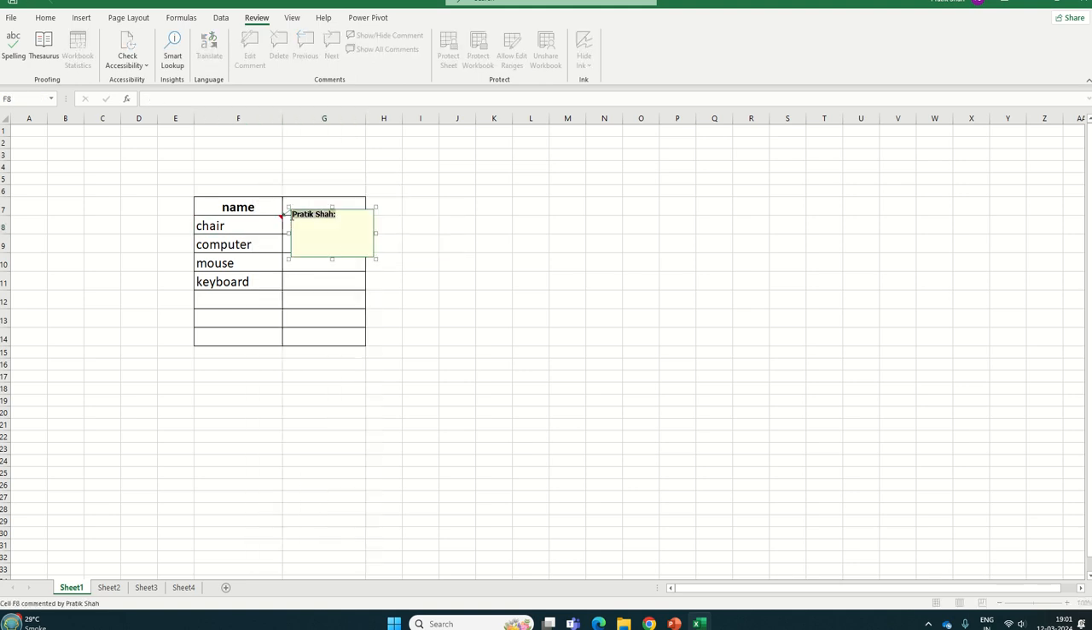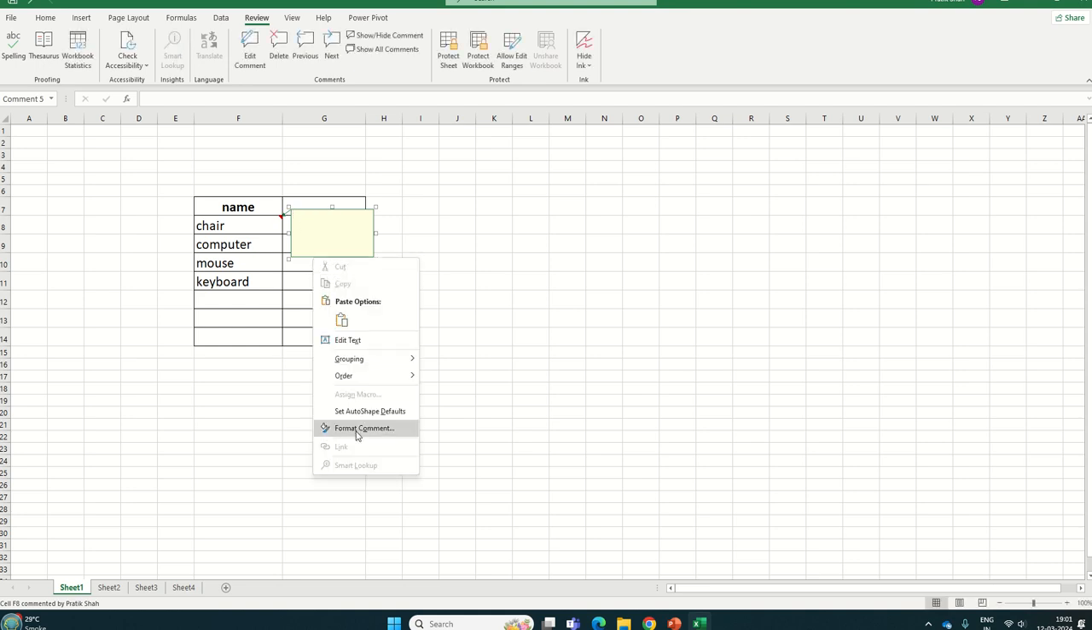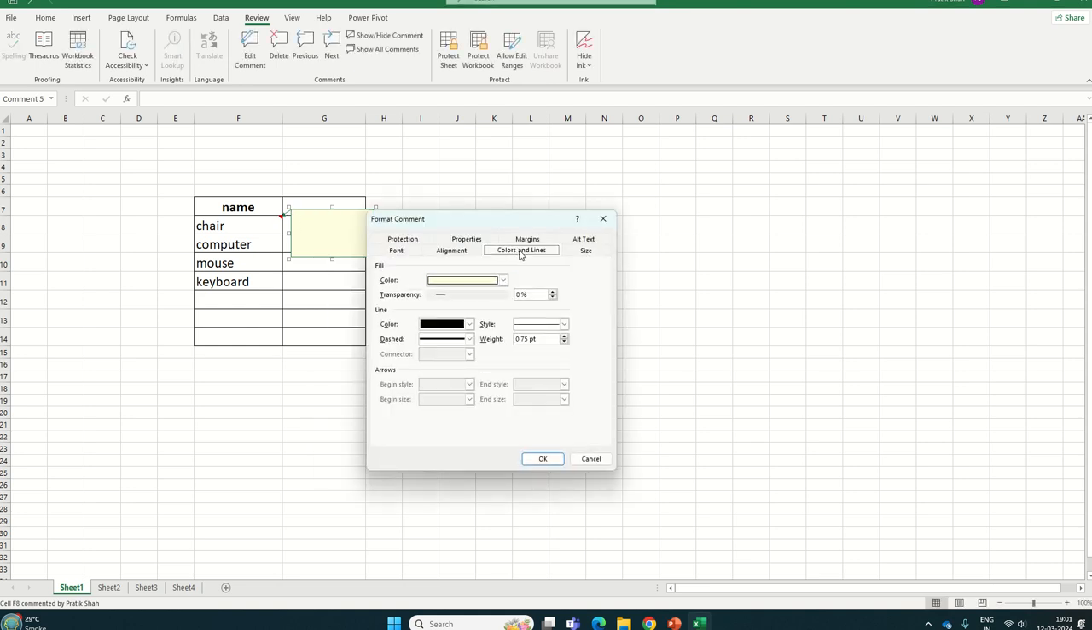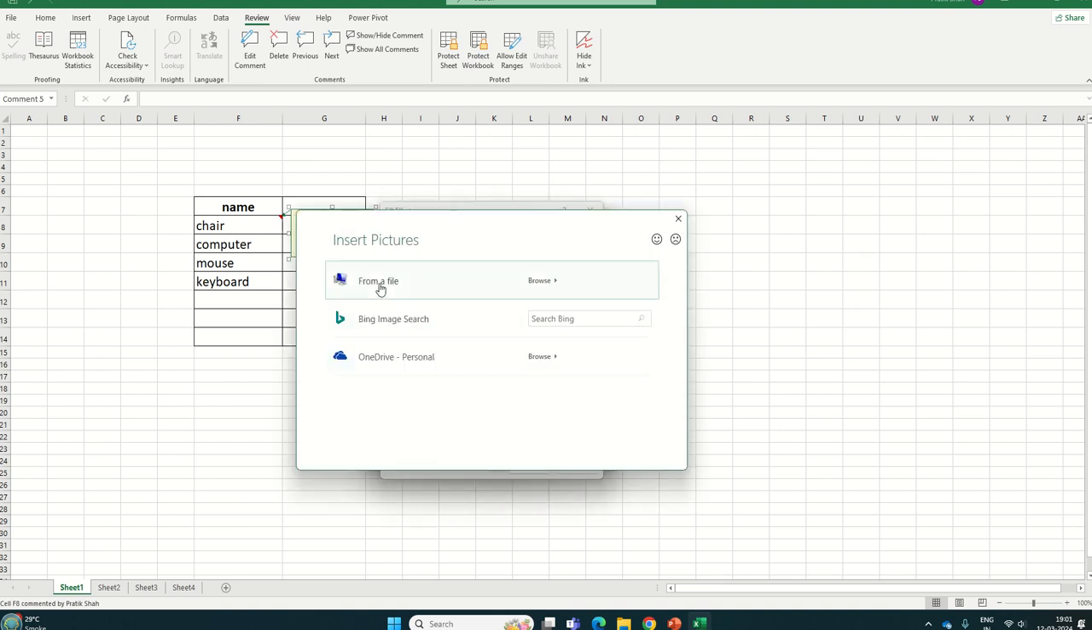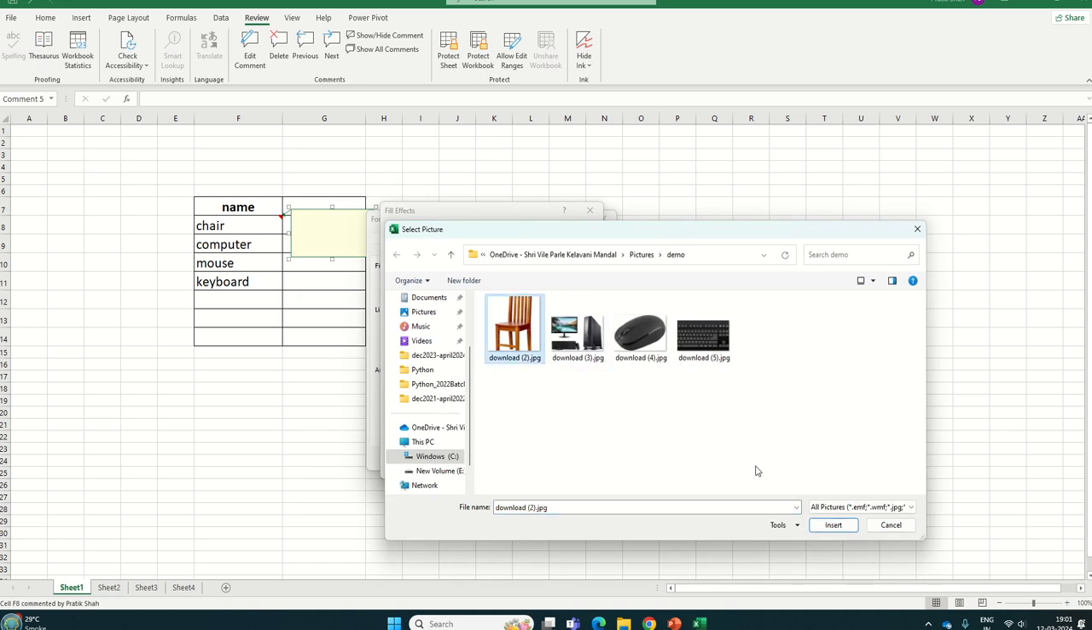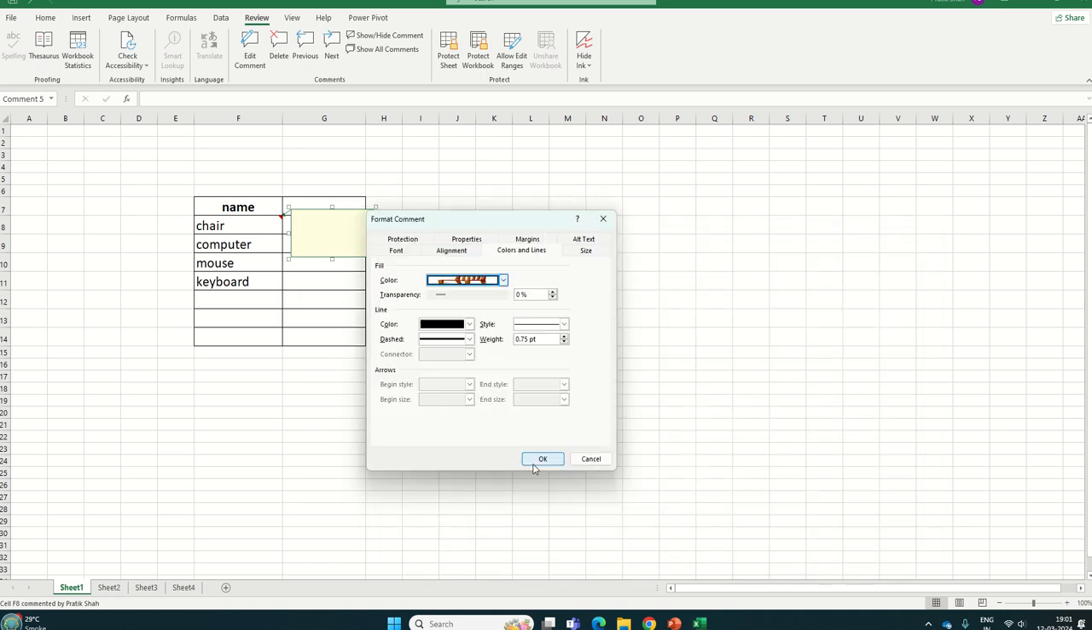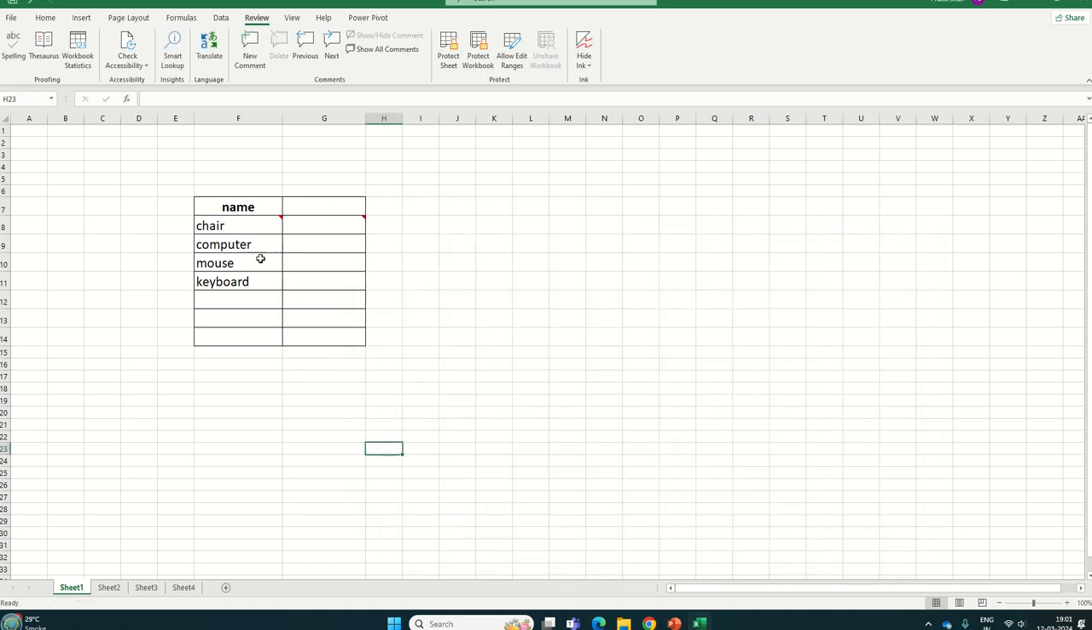Chair, remove. I'm going to remove my name, right click and format comment, select colors and lines, select the fill effects, select the picture from a file, and suppose chair, and insert. Okay. So now if I move my mouse, it should display what? Chair.